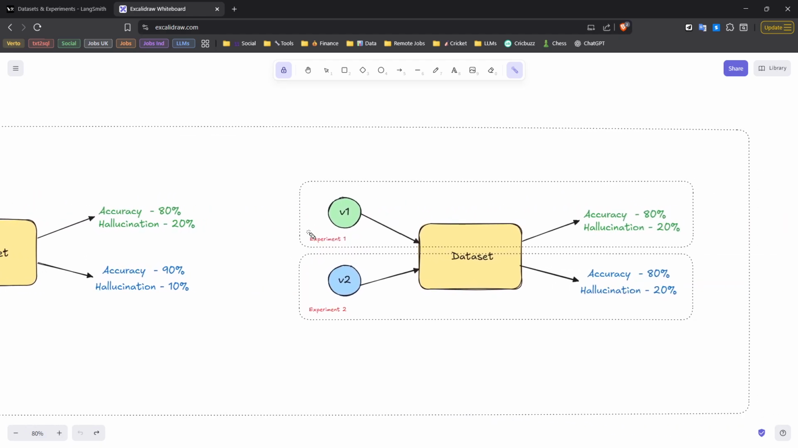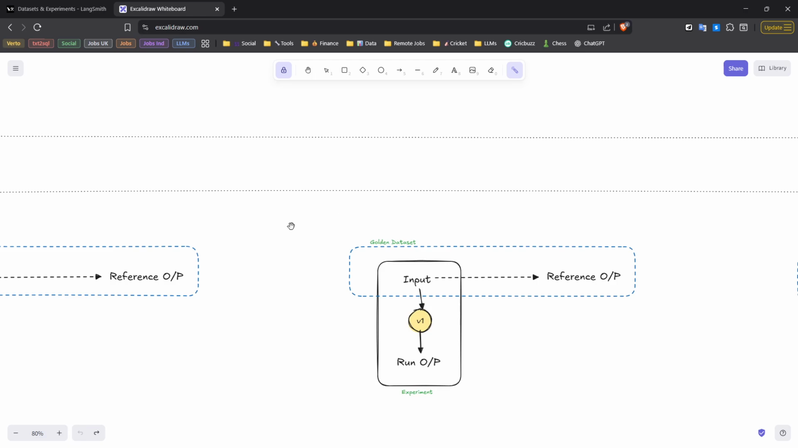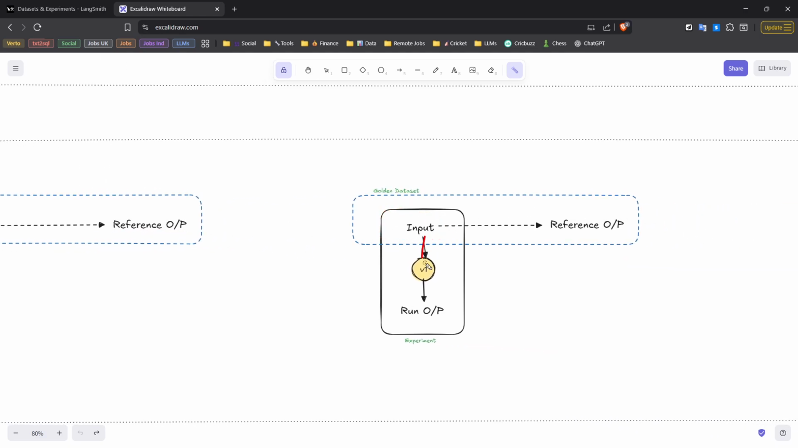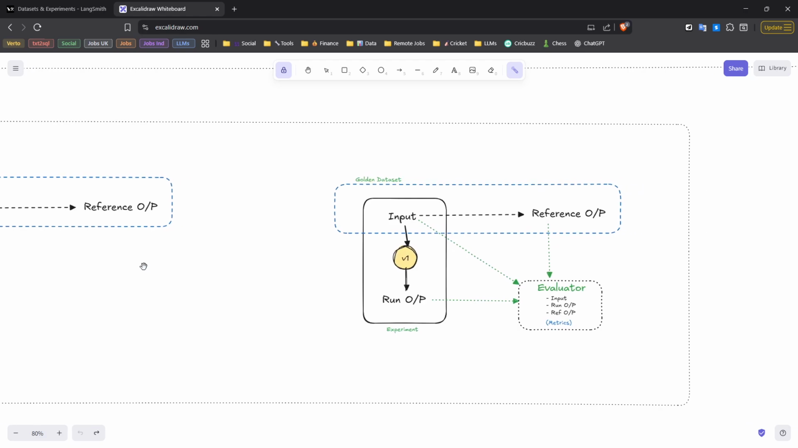These are in essence the experiments that are run on different versions of your LLM app. And these metrics are called evaluators in the context of LangSmith. The way this is found out is you have your golden dataset having the input and reference output. Using the same input, you run your experiment using a version of the model that gives you the run output. And for the metrics, you take in the input, reference output, and the run output, and the two outputs are compared to evaluate the metrics.